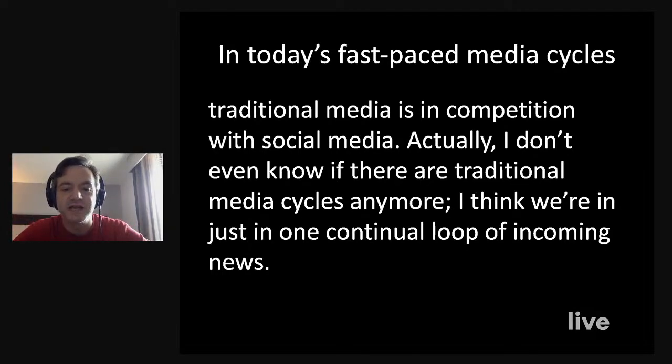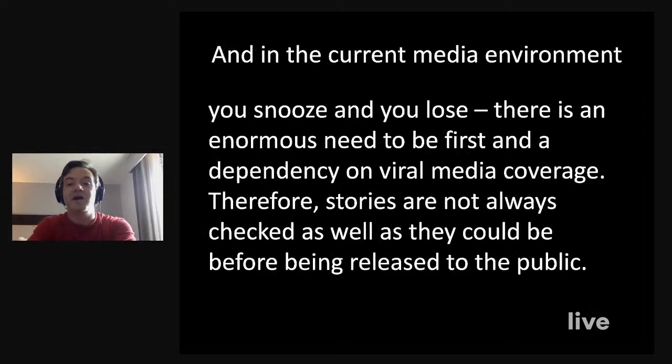And in the current media environment, you snooze and you lose, right? There's an enormous need to be first and a dependency on viral media coverage. Therefore, stories are not always checked as well as they could be before being released to the public.